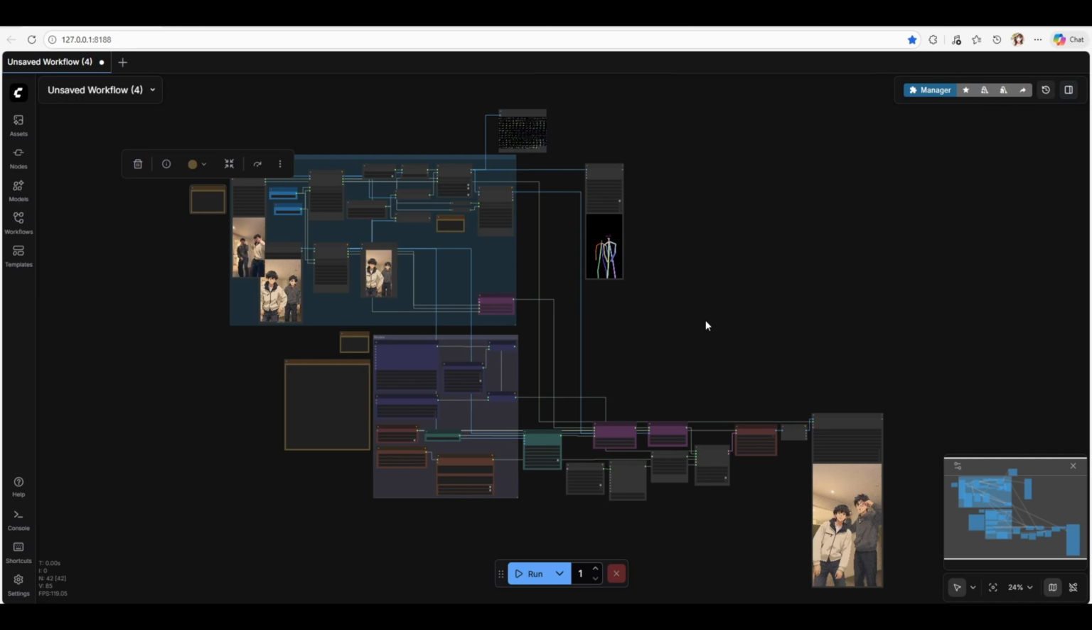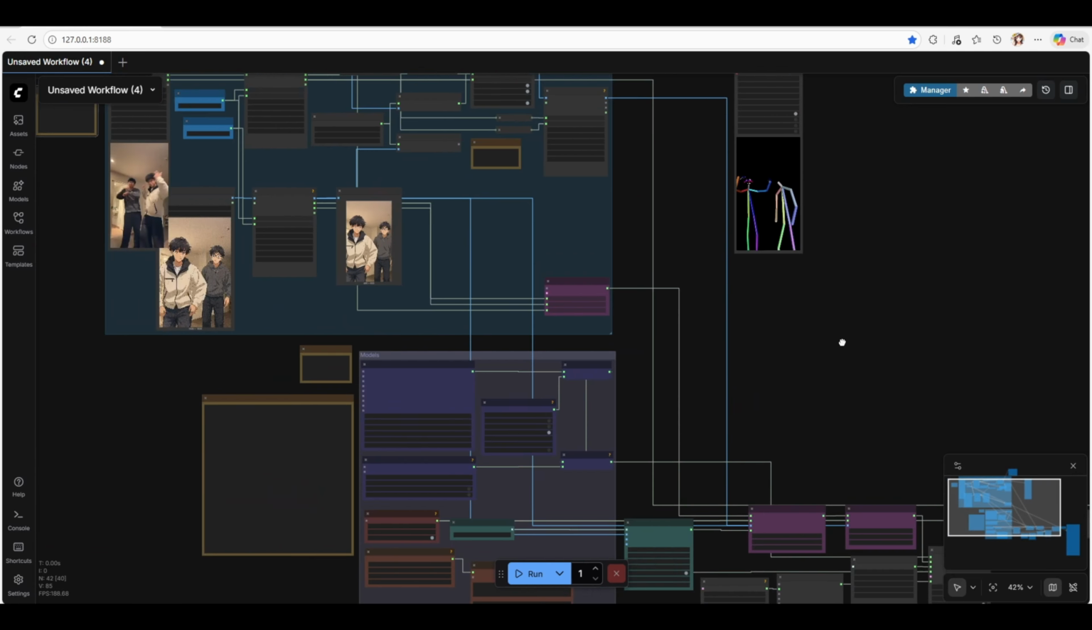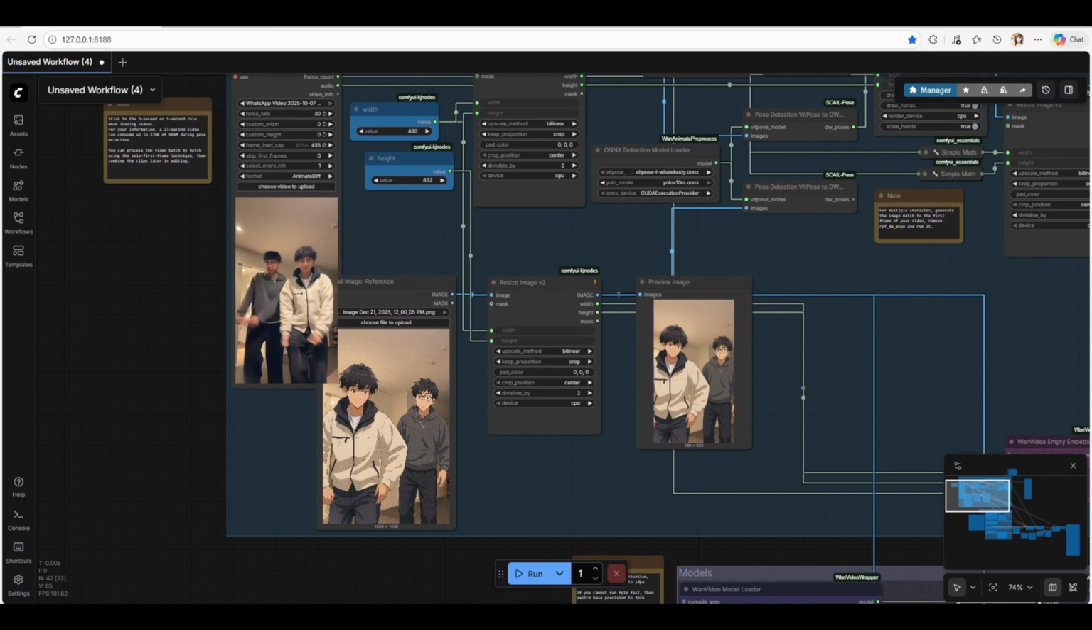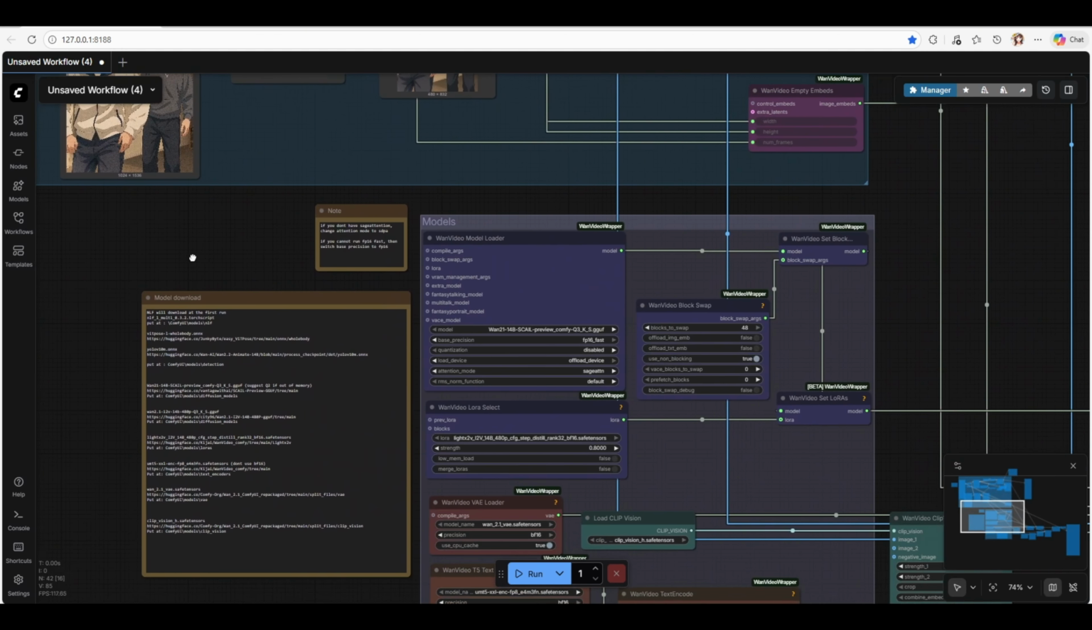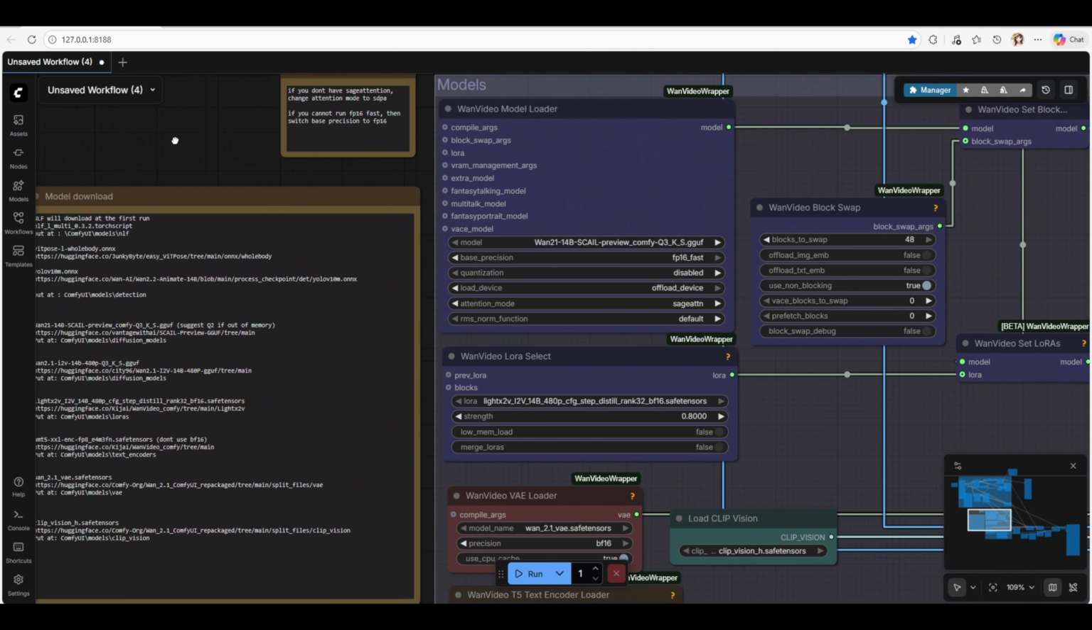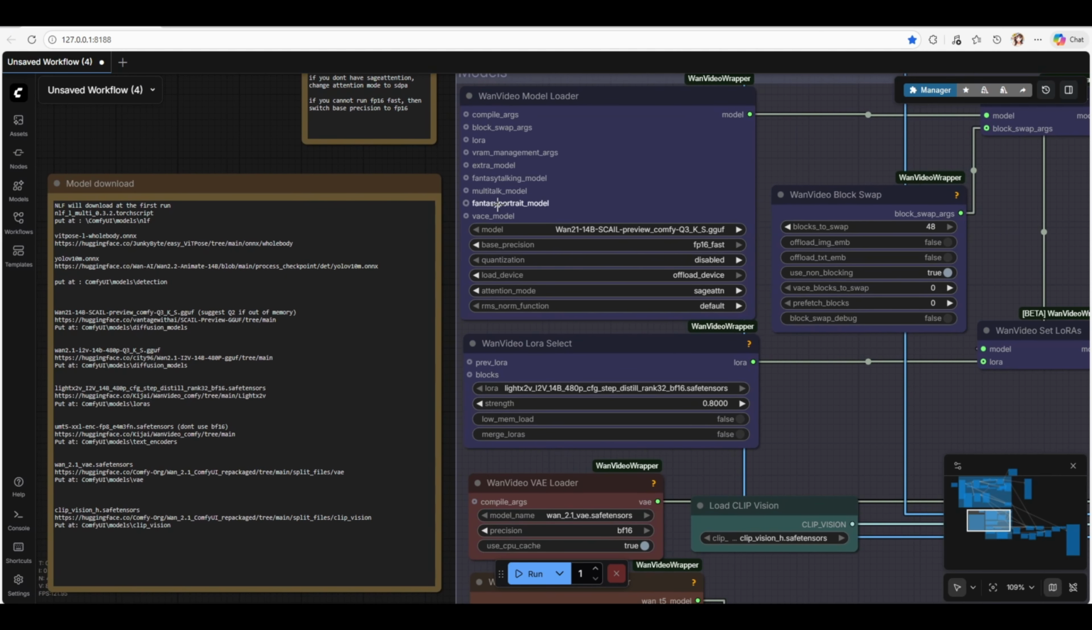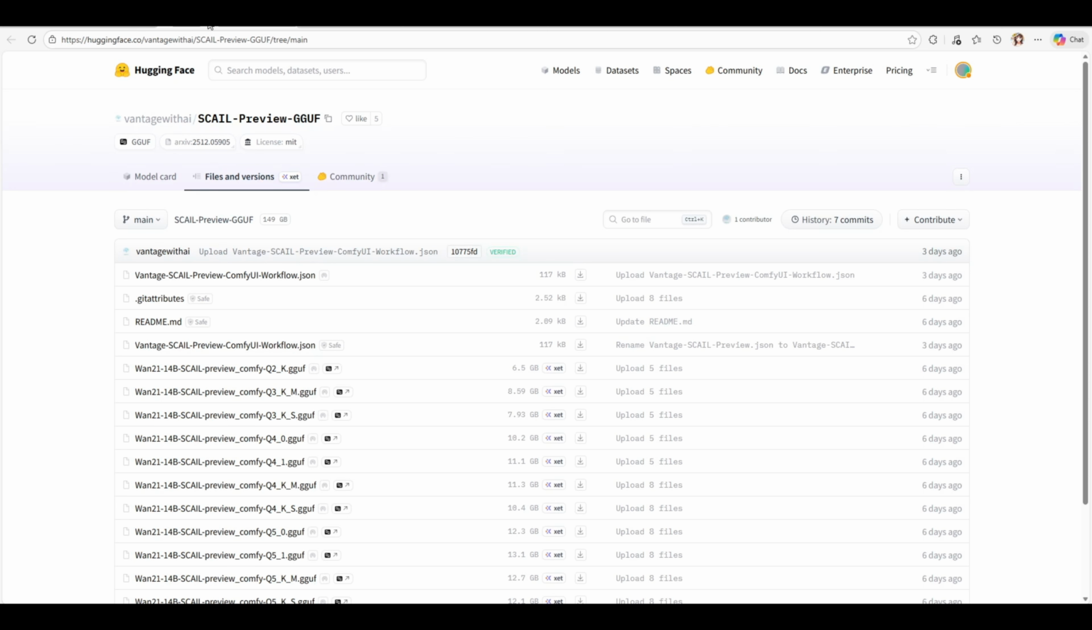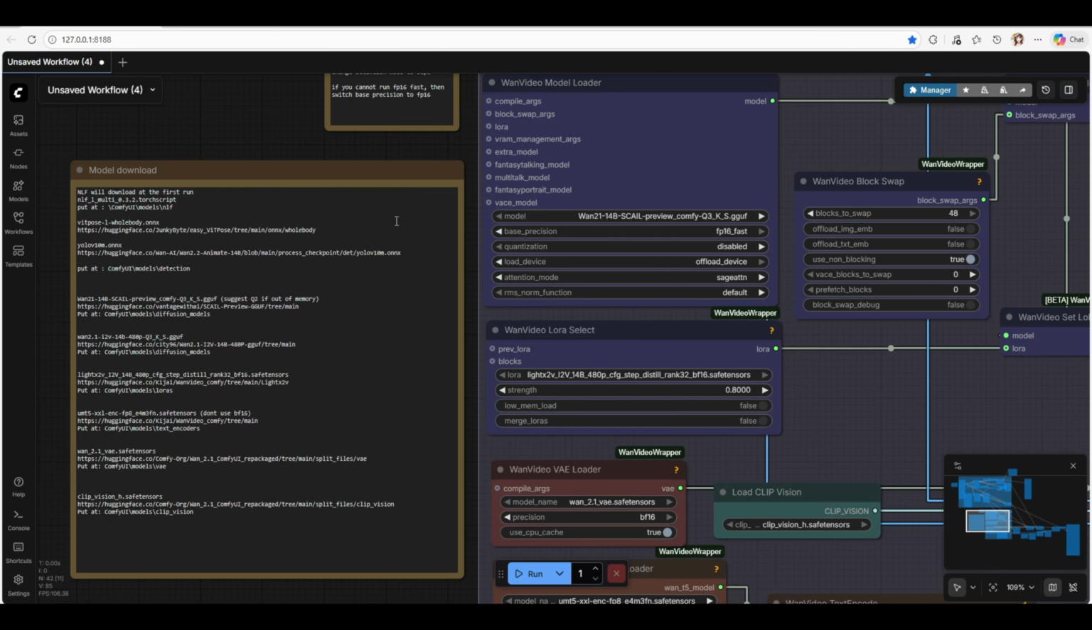This workflow is very similar to WAN Animate, so I won't repeat the same explanations. I'll only focus on what's different or extra. I'm still using the same base model as WAN Animate, but I've switched it to this Scale Preview model. I've placed the download link on the side. Just follow it if you want to try it.